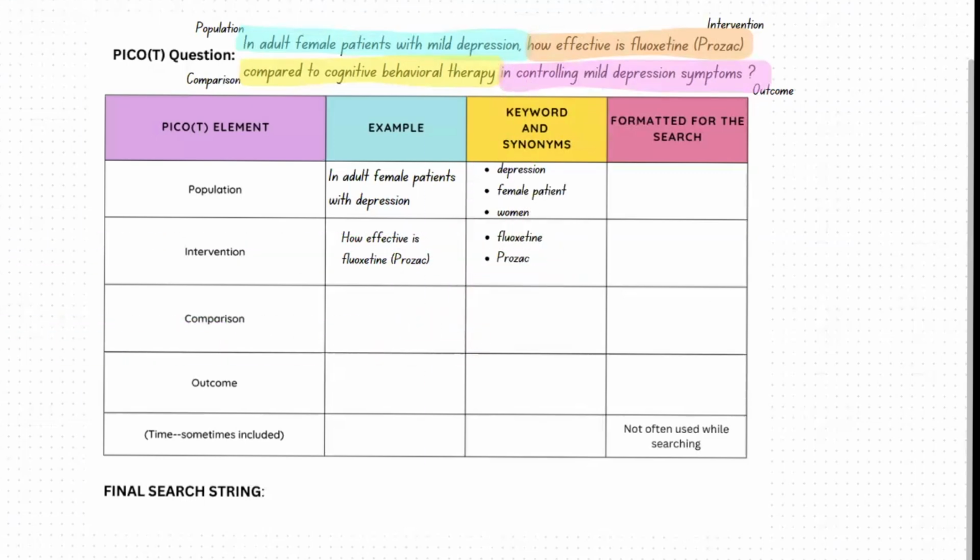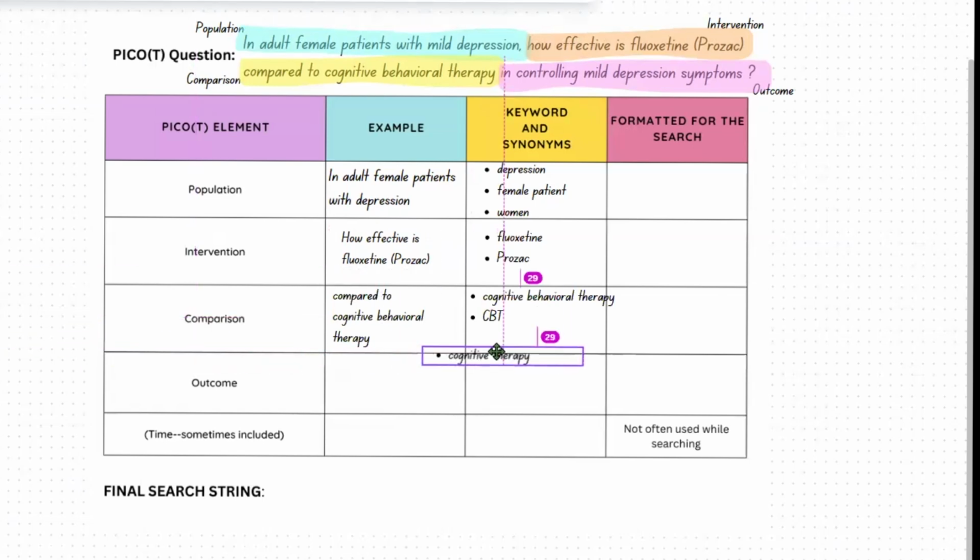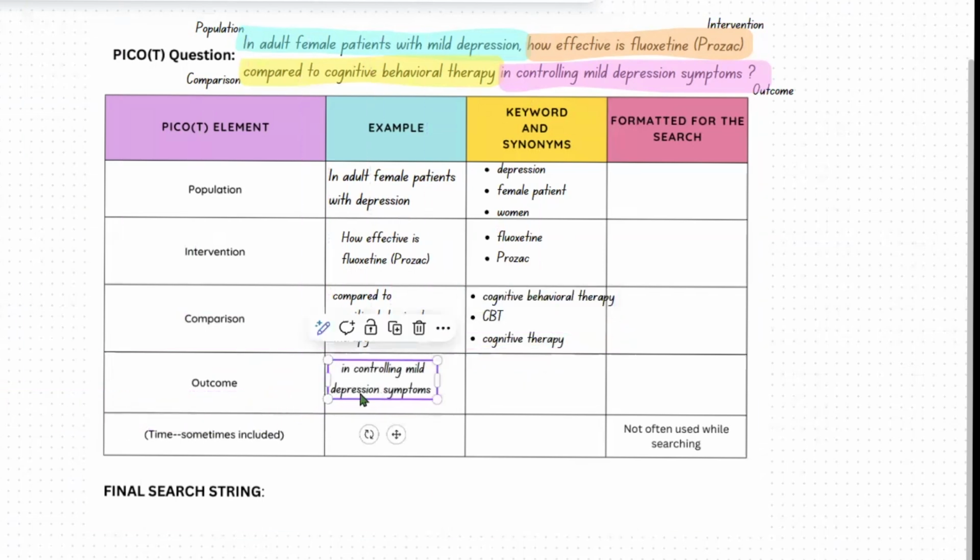From the comparison, compared to cognitive behavioral therapy, we can certainly use cognitive behavioral therapy and CBT, but we could pull in very similar types of therapies like cognitive therapy. From outcome, in controlling mild depression symptoms, we can use control, as well as synonyms like recover and improve.